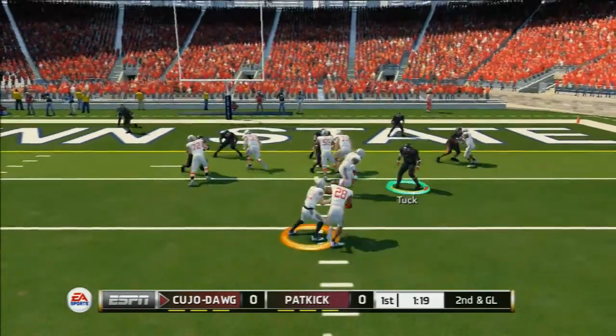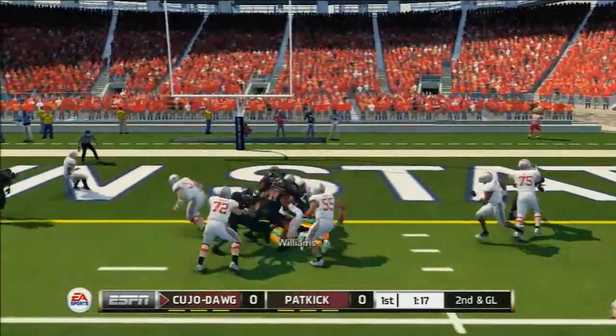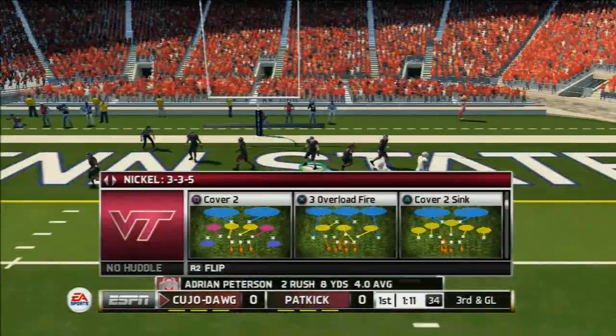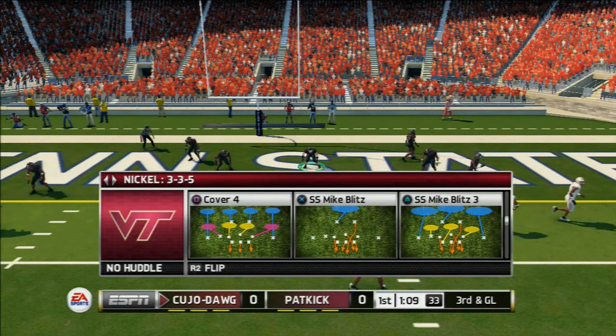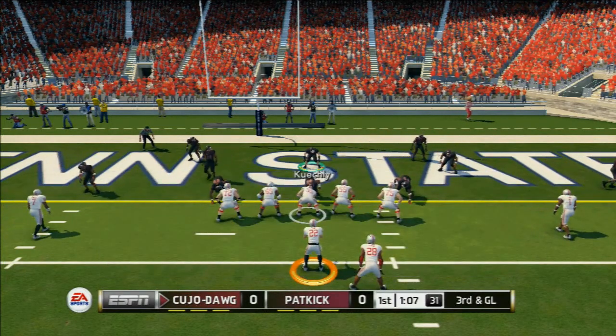He doesn't. He actually does the draw, which is a good call. He gets to the goal line, doesn't get in. So it's 3rd and goal from the 1. He goes hurry up here. I was tempted to call timeout.